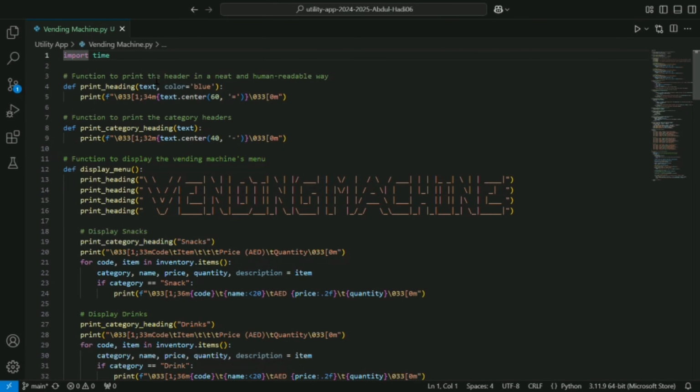Hey everyone, today I'm going to walk you through a Python program that simulates a vending machine. This program lets users browse through a menu, select items, and make a purchase. It handles everything from checking stock to calculating change and even prints a receipt. It's a fun project that combines some useful programming concepts.